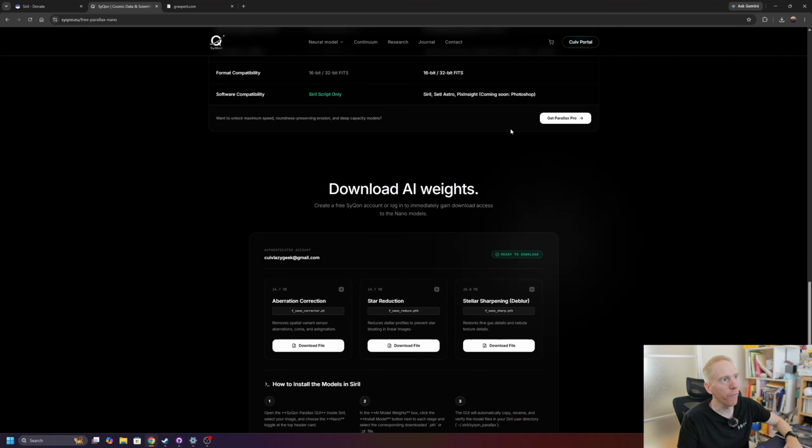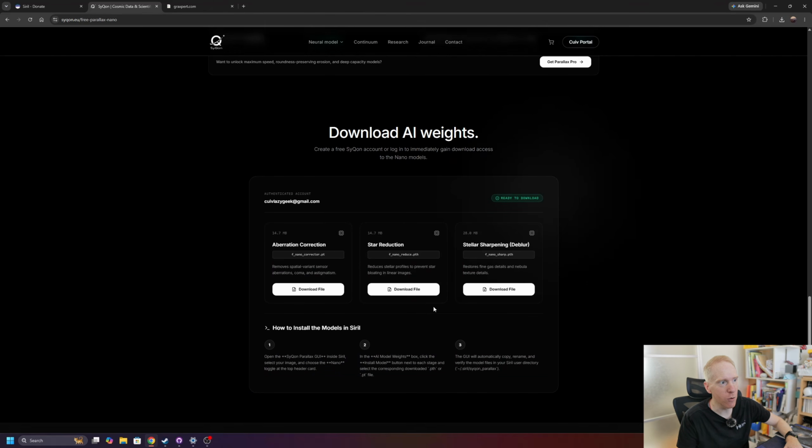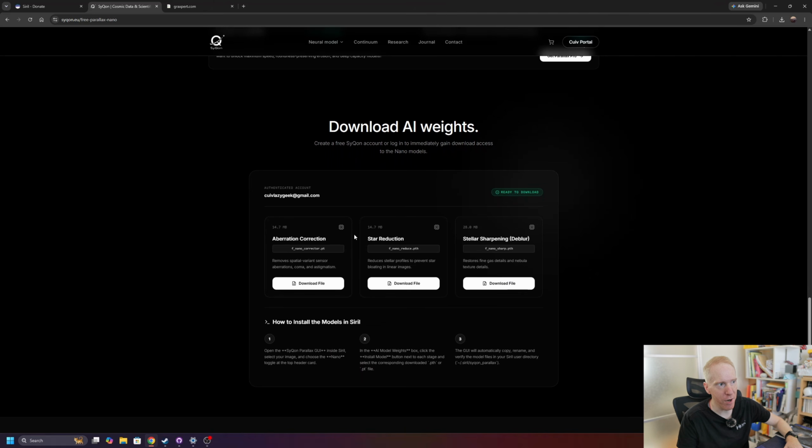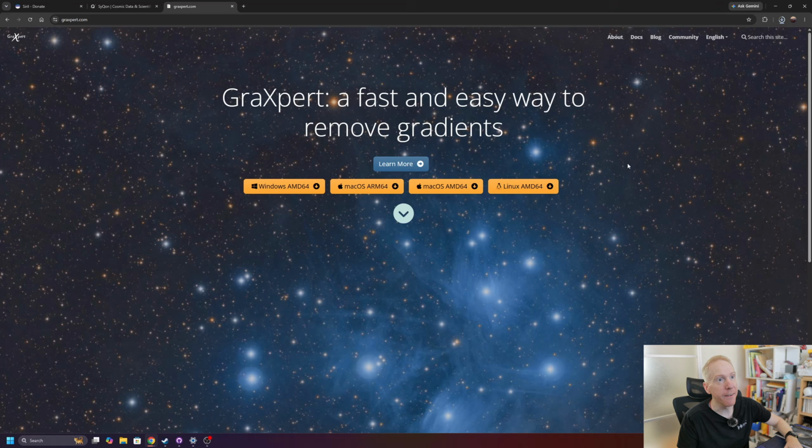And so you'll want to actually create a free account on the cycon.eu website, and then you can access those files for aberration correction, star reduction, and stellar sharpening. So let's download all 3 files. And then another thing that we want to download is Graxpert.